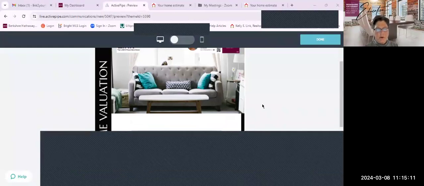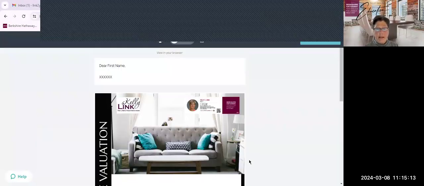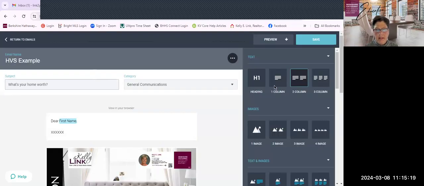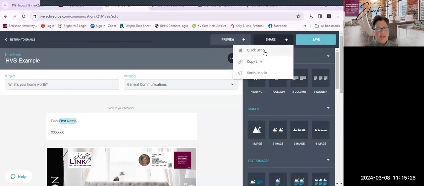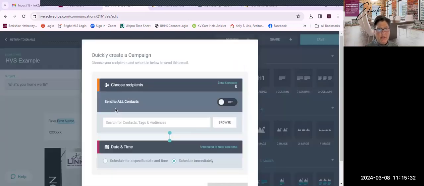So that's the screen that I was sharing. And this was the preview of it before you send it. And it's ready to go. If you like it, you hit done from the preview and you hit save. And then you hit share. Share will allow you to quick send. We're going to walk through it. I'm not going to actually put anyone in. It's just so you know how quickly you can do it.